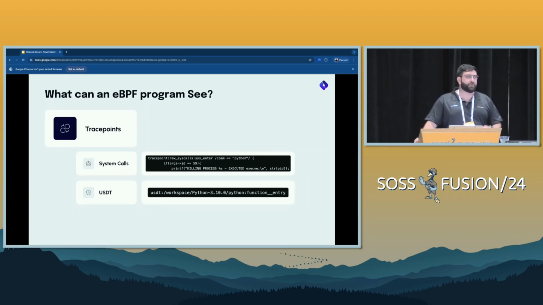So here are two very simple, straightforward examples of using eBPF. One of them is the system call layer, which uses tracepoints. It's basically the ability to hook to every system call in the system. It doesn't matter if it's the beginning of the system call or the end of the system call.